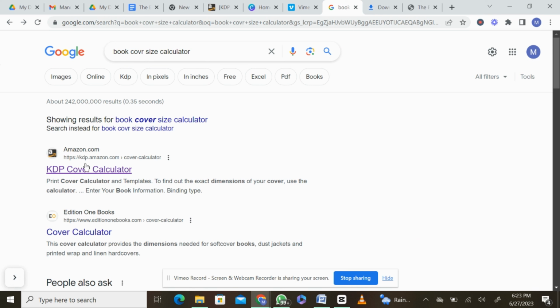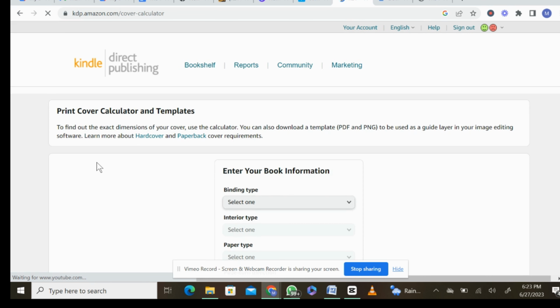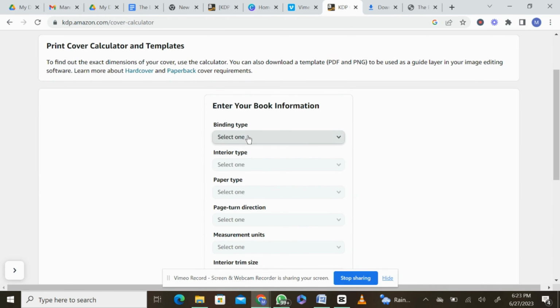Today we are going to be learning how to calculate your book cover size for Amazon KDP or any other book project. So firstly, you go to kdp.amazon.com/cover-calculator. Make sure you know what kind of book you're working with.